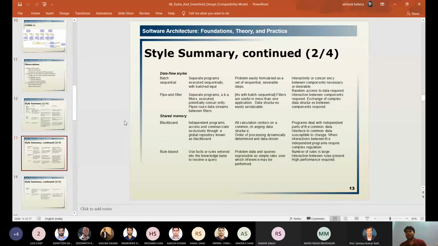And when to avoid it? Now the programs that deal with some independent parts of the common data. If we deal with some independent part of some common data, we have to avoid it. Means it is saying that there should not be any shared resource. There should not be any common data accessible from a common point, from a shared resource. It is accessing through only the central repository or global repository. And if the interface to common data is susceptible to change, you have to avoid it.